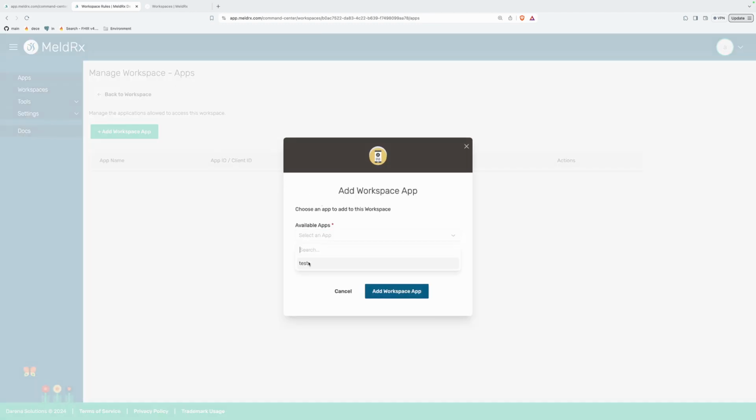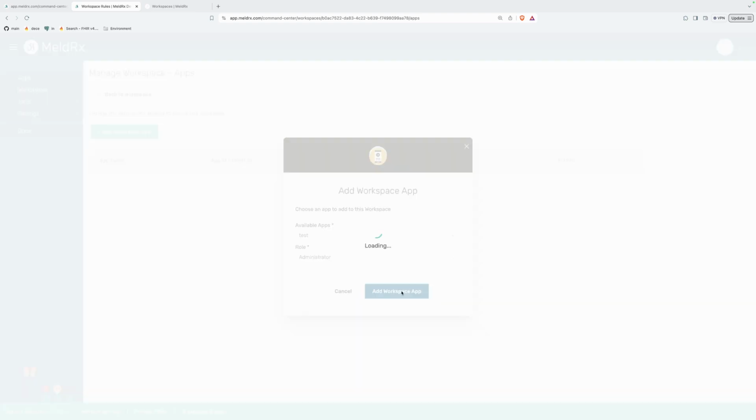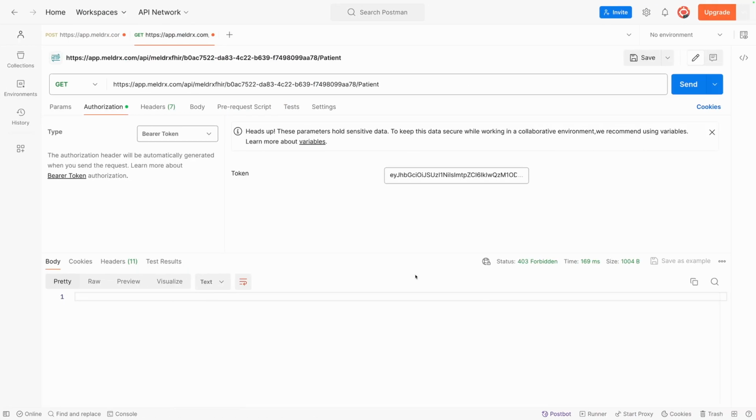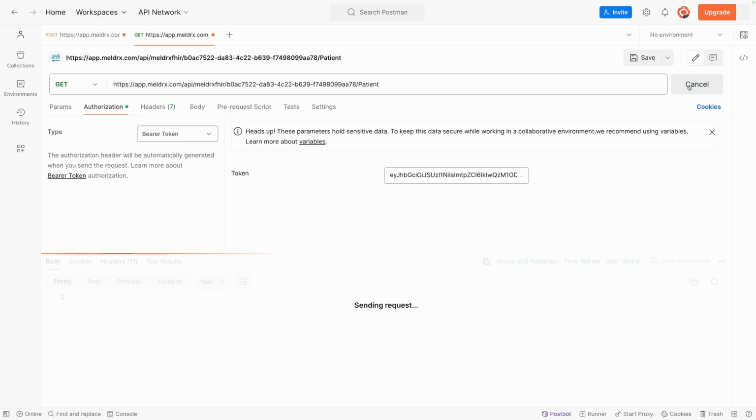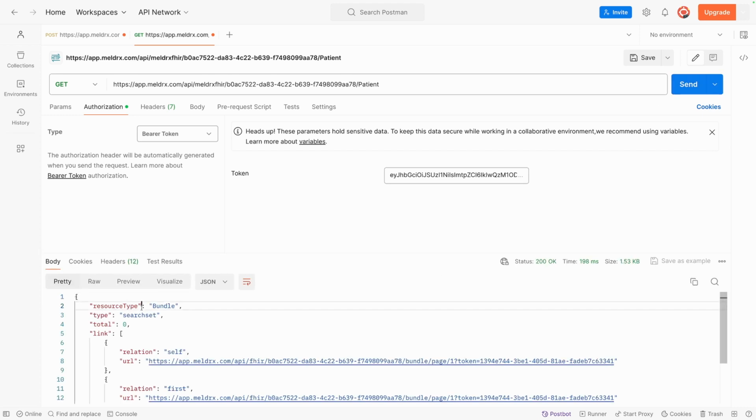Add a workspace app, and now we're going to add this test application. We're just going to say that you're an administrator, okay? Once we have added this permission, you don't need to wait or anything like that. You can just post, and there we have it.